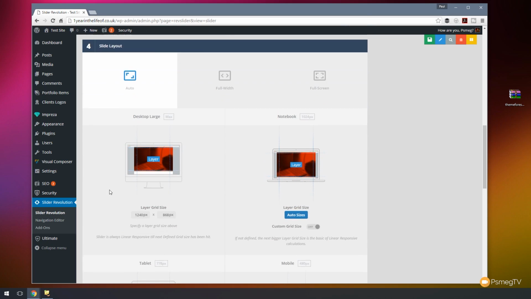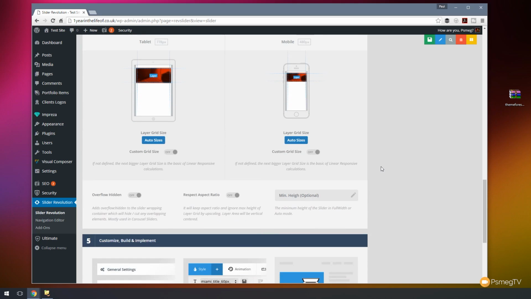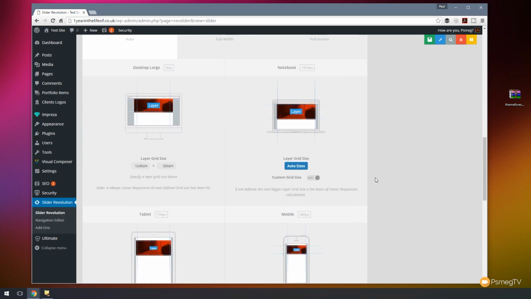We're going to leave it to auto. We're going to set the height of this to be 500 pixels. And we'll leave everything else set to auto. And for now, we'll leave everything else as it is.